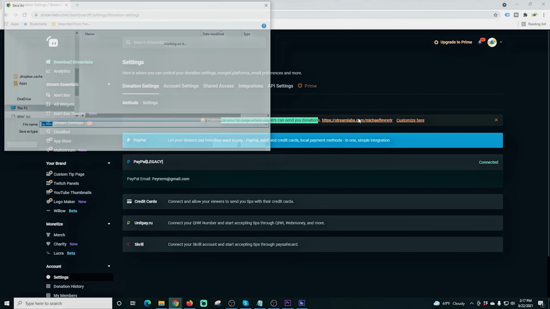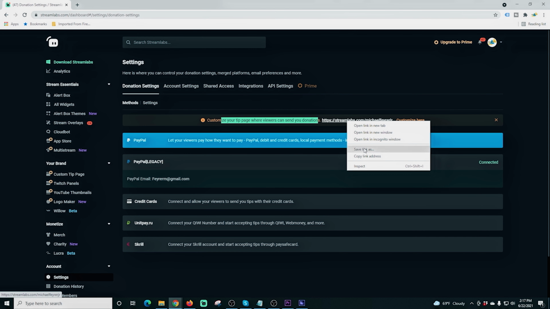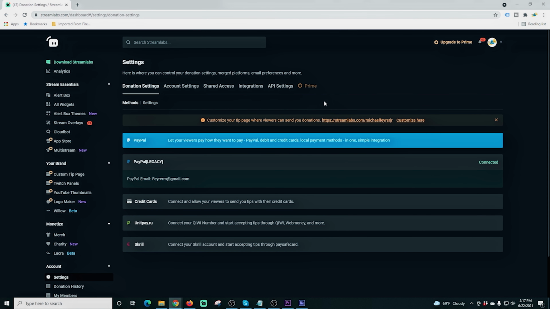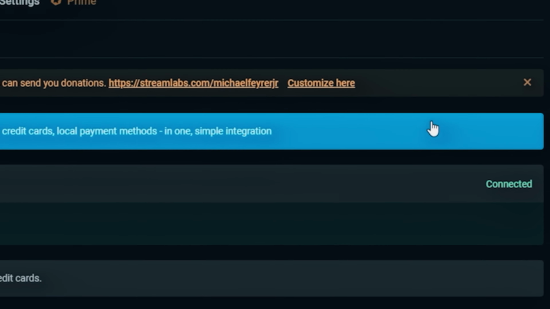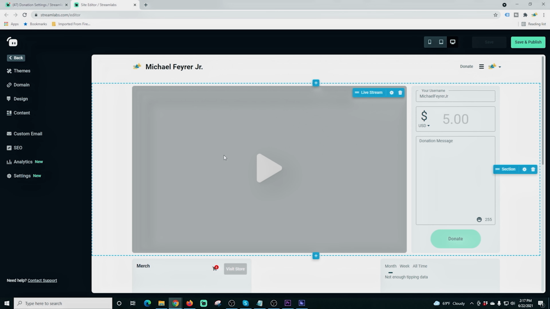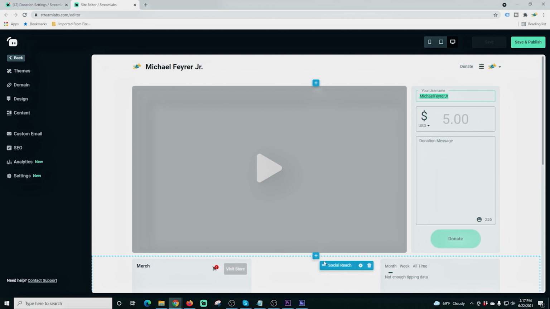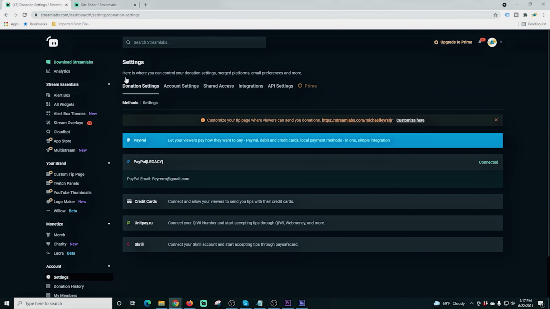So you can save this link, or you just copy the link and you can put it into your chat bot or whatever, so it goes into your chat so people can actually donate, and you can click here to customize your actual page. So this is what viewers are going to see when they come in here. This is the layout for the page. You can change it all up, mess around with it, do whatever you want. Once you have that set up, you are ready to take donations through Streamlabs.